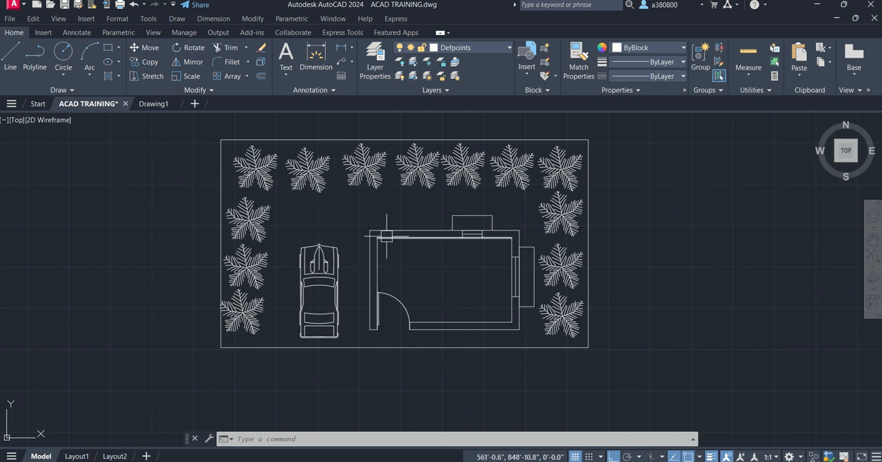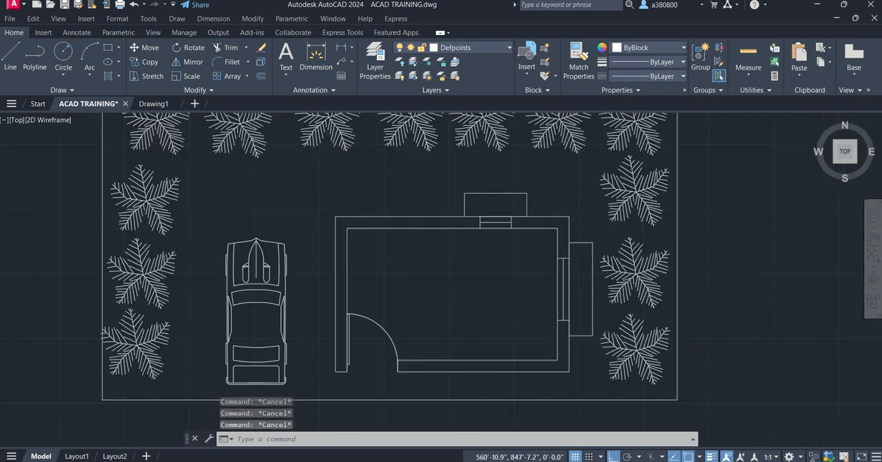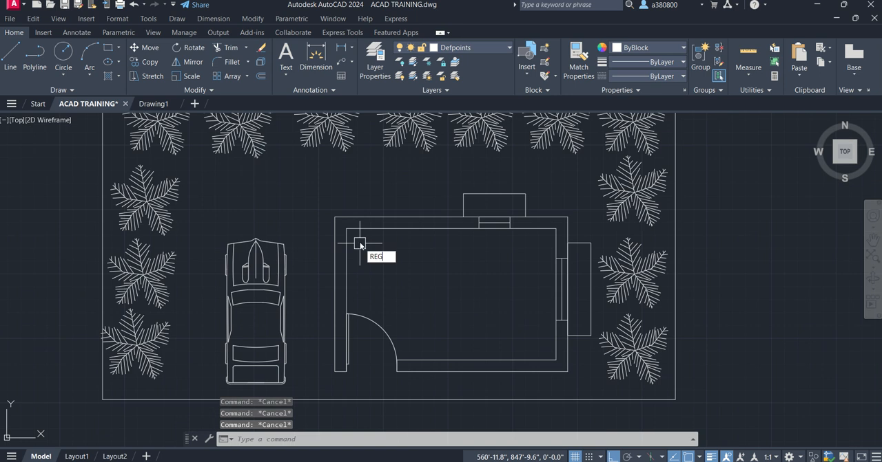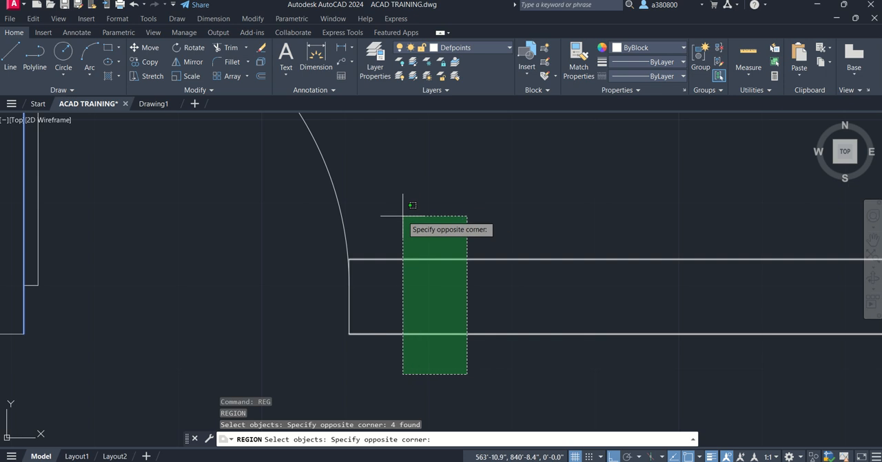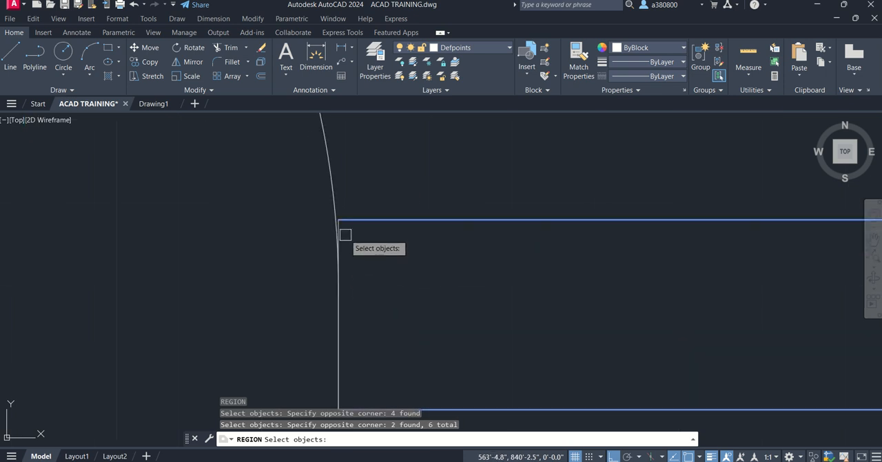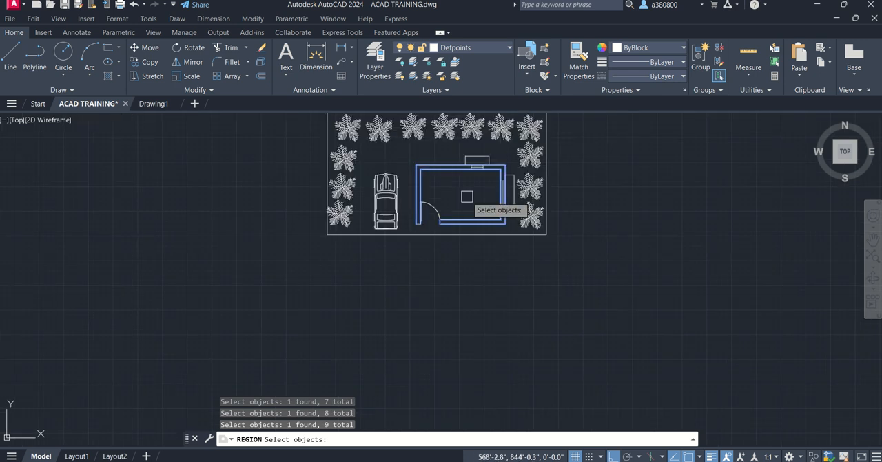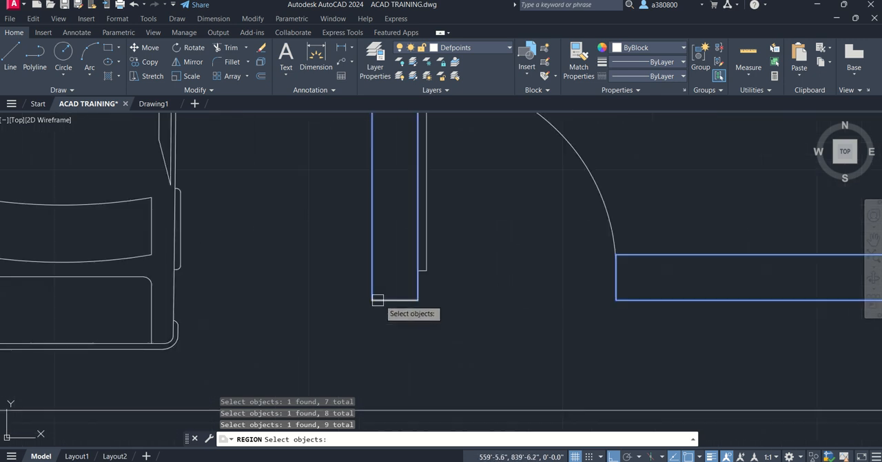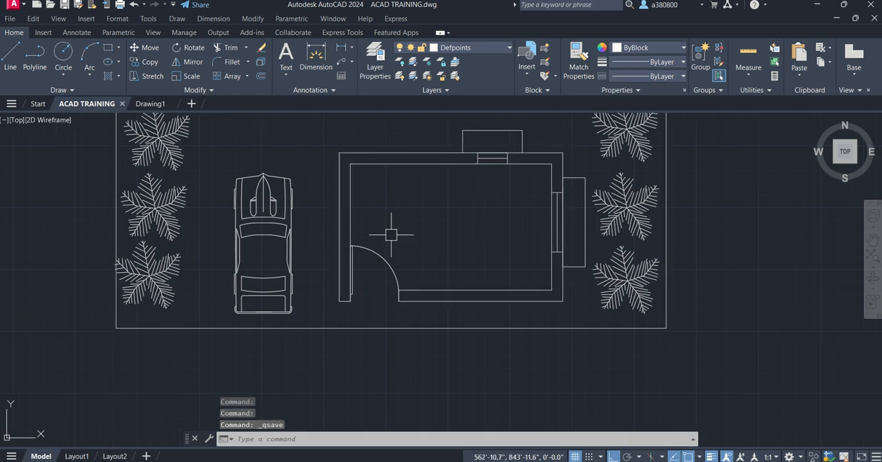First of all, walls. If you have made this using a polyline, you can easily create the walls. Let's say I'm using the REG command to join all the walls. This one, this one, this one. Okay, now this one is left. So this is one piece. I have used REG to join all the wall lines.